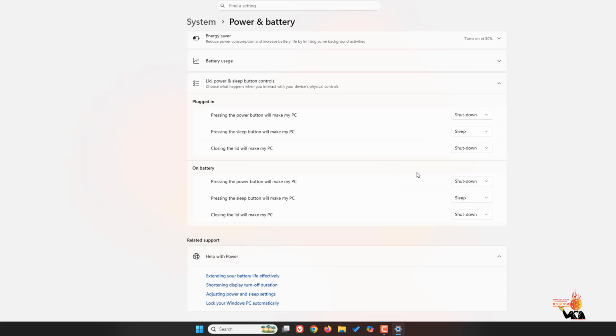Now, because I don't want to do this, all you need to do is change it back to do nothing. Now you've got the other two options as well. You can make it sleep or you can go to hibernate, but I'll make it do nothing.